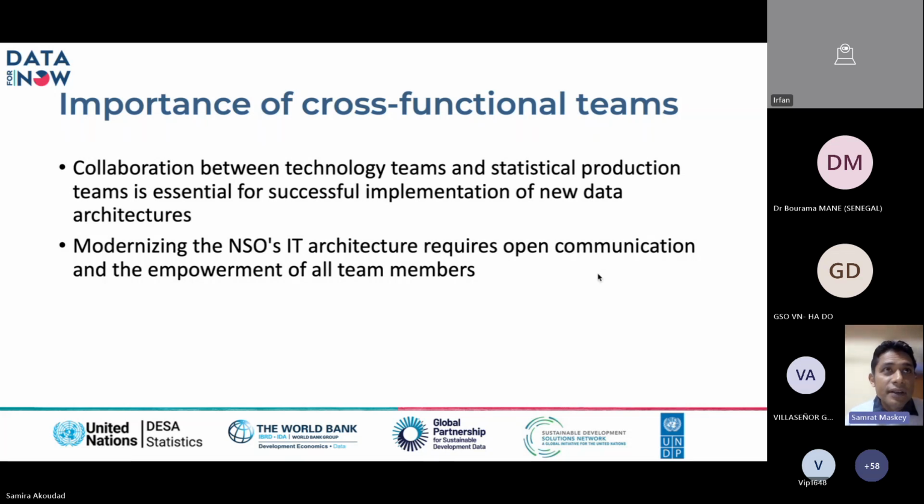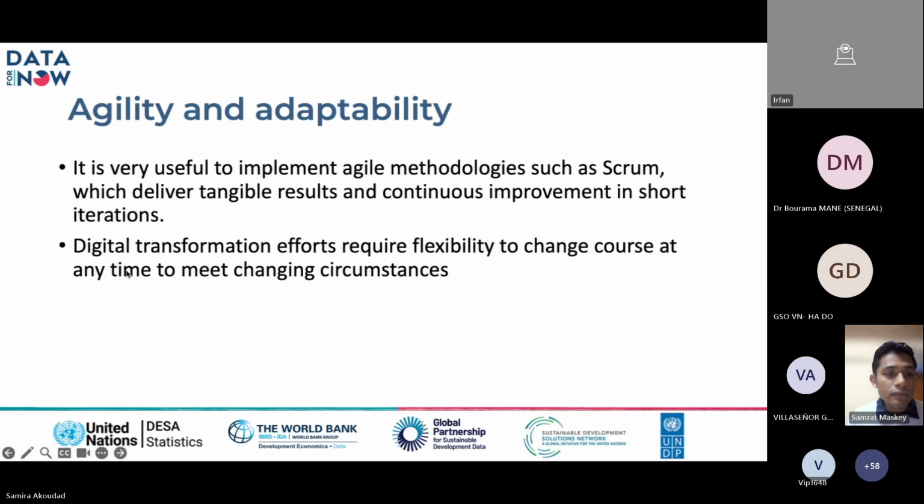Another important factor that we identified during the deployment was the importance of a cross-cutting functional team. The collaboration between IT teams and statistical production teams is essential for successful implementation of new data architecture. The modernization of IT architecture requires open communication and empowerment of all team members, IT, statisticians, and so forth. Next slide, please.